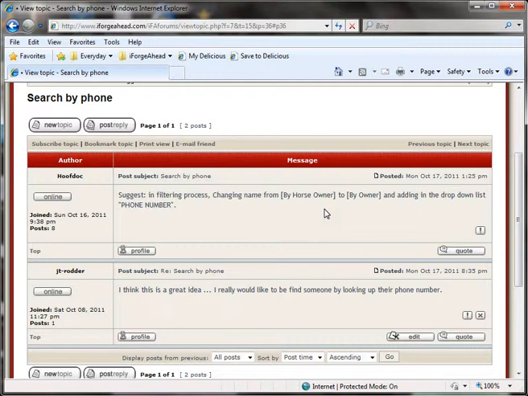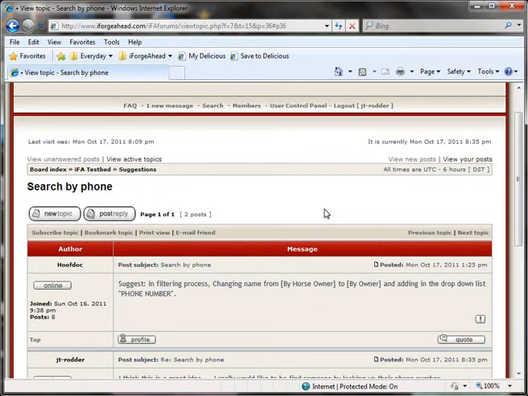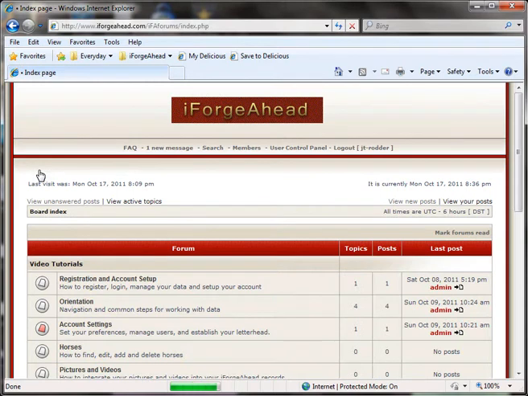The next thing that I'd like to show you is how to start your own conversation. I'm going to go back to the board index, and again we'll use this very handy gray bar at the top of every page that has board index on the far left. If we click that, we're always back to the main page.